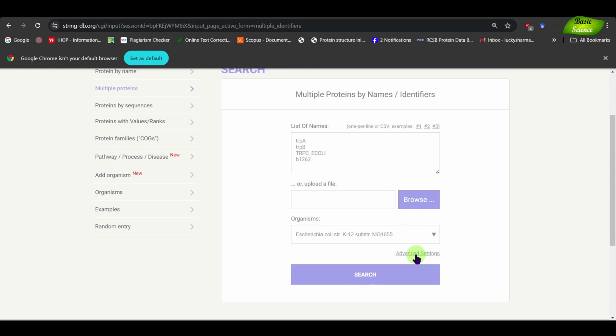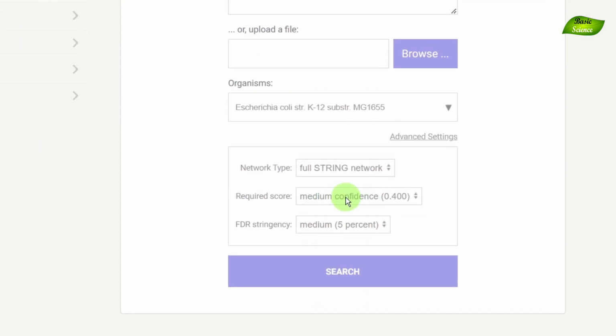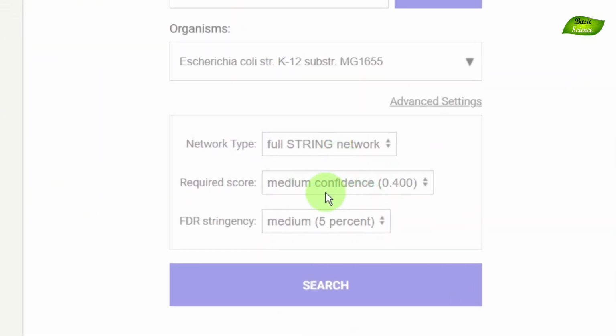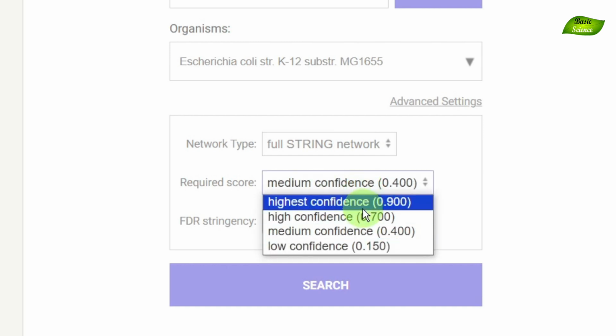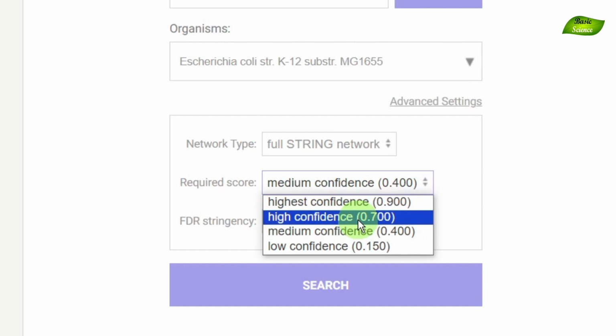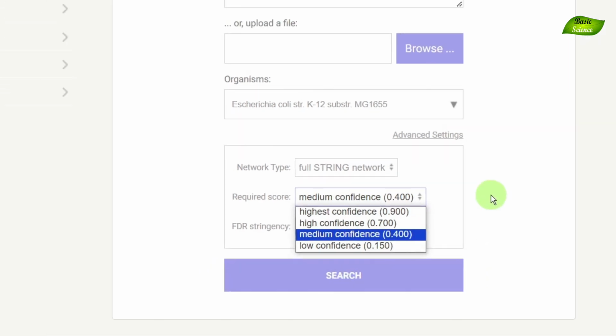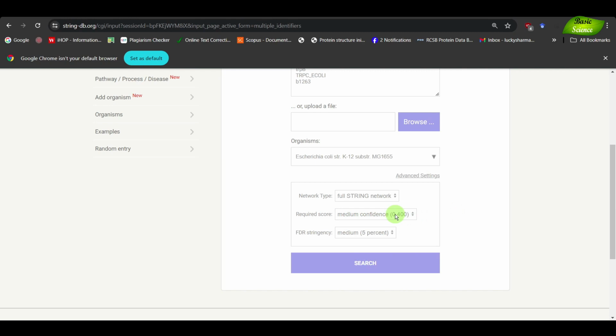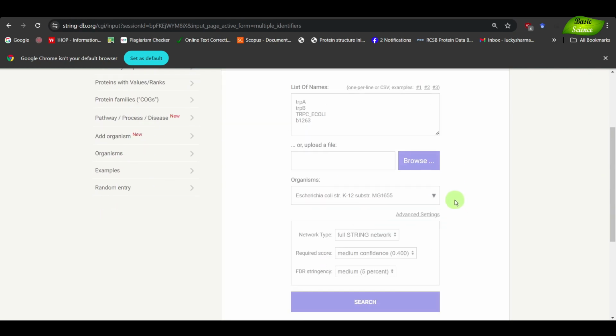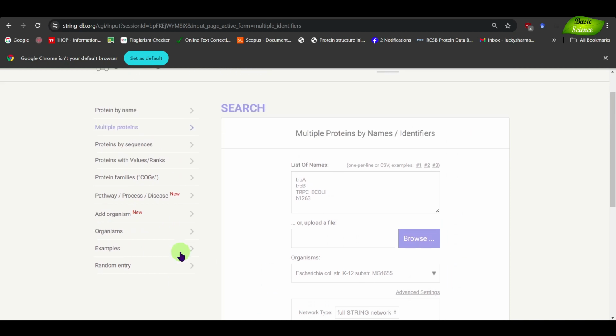There are some advanced setting options also. If you want to change the confidence level of the interaction, you can change that. You can make it highest confidence, which is 0.9, high confidence 0.7, and then medium confidence 0.4. And low confidence 0.1, right? So probably you should not be going below 0.4, at least not below the medium confidence level. And then you have other options over here.